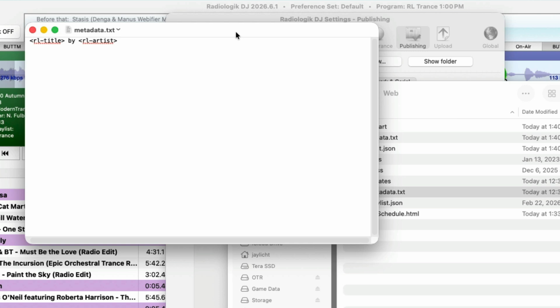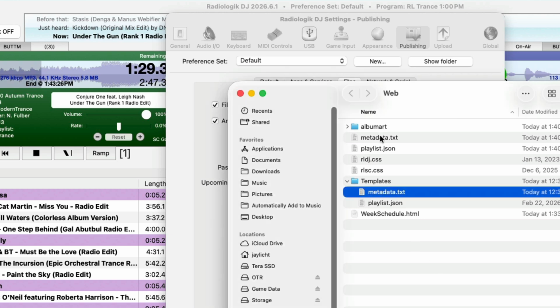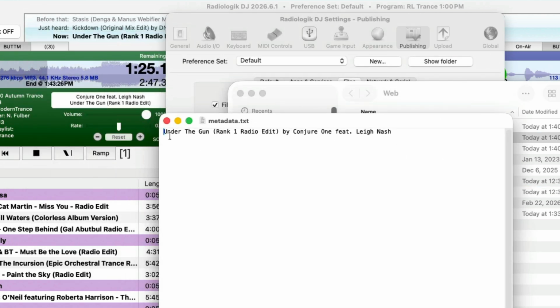Let's open one of these templates and you'll see we use these replacement tags, which get replaced with the actual metadata, and the constants pass through. In this case, we're doing the current title and the current artist, and that outputs to this file, and you can see it matches up with what is actually playing there.